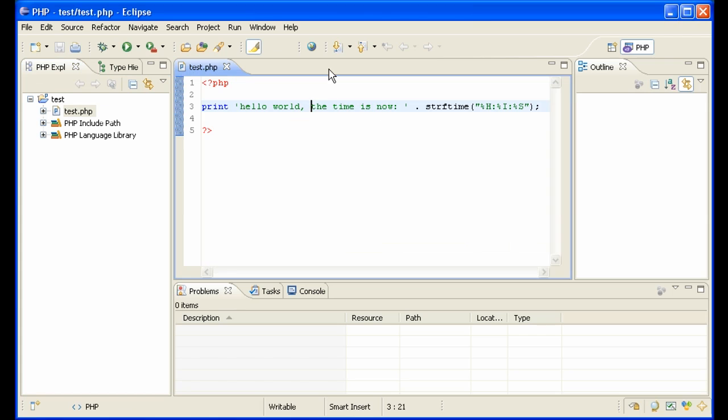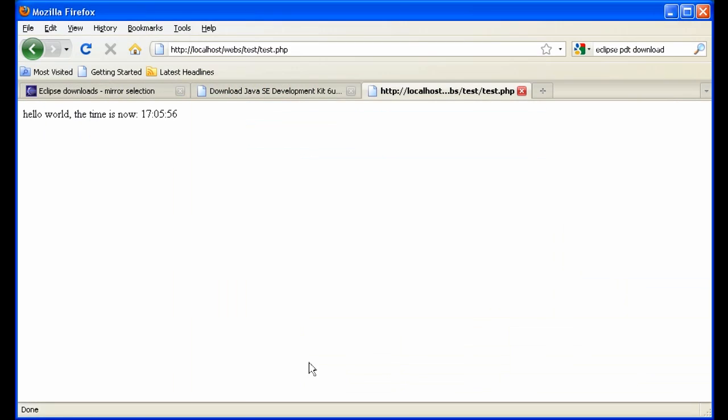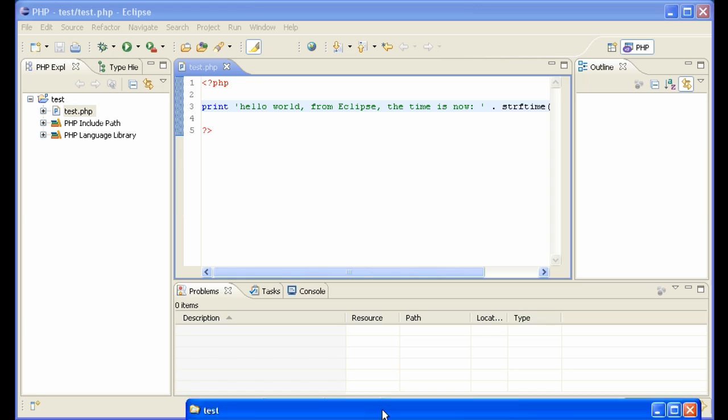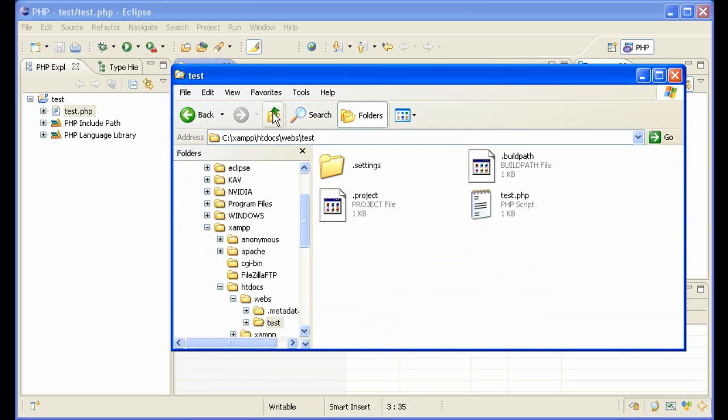And I'll change it in Eclipse, Hello World from Eclipse. Control S to save it. And now we'll go back to the page, do a refresh, and it says hello from Eclipse. So Eclipse is installed, and we can make projects by right-clicking here and saying New Project, and it will create directories in the directory here, Webs.